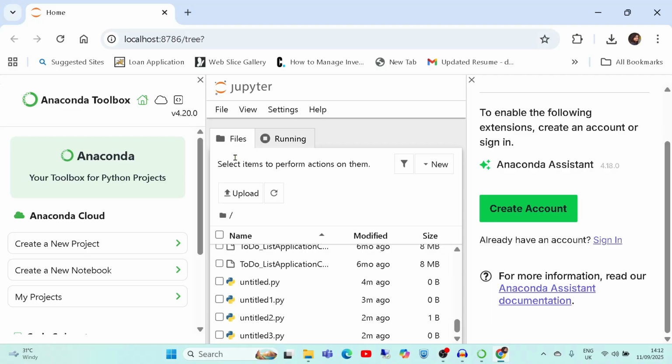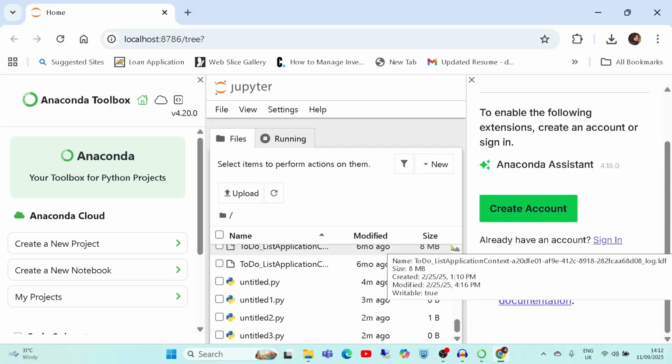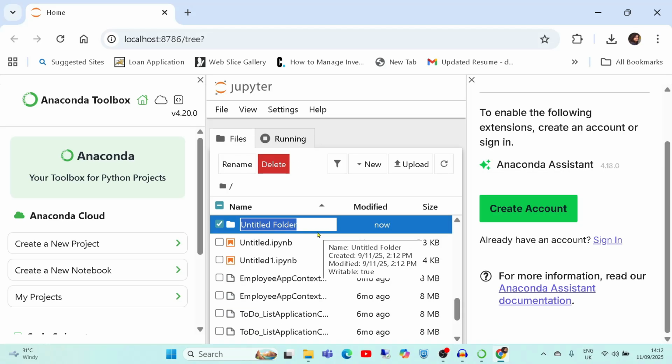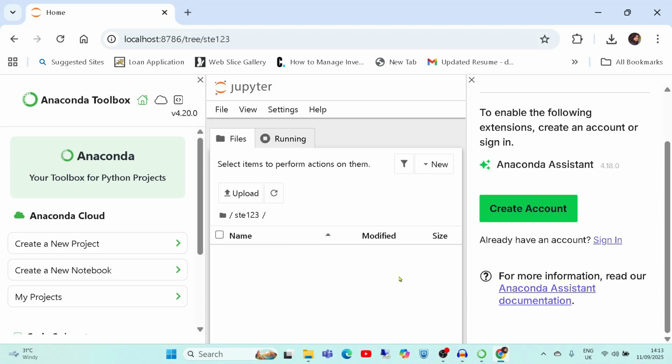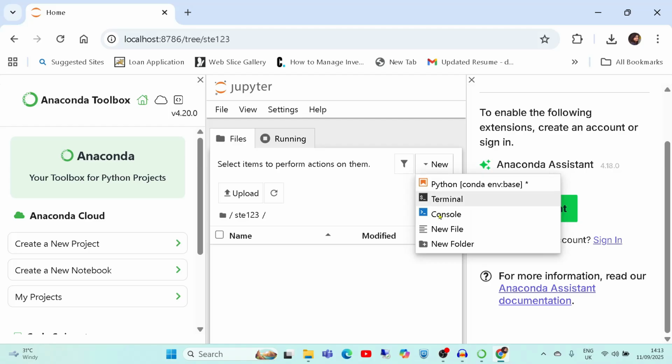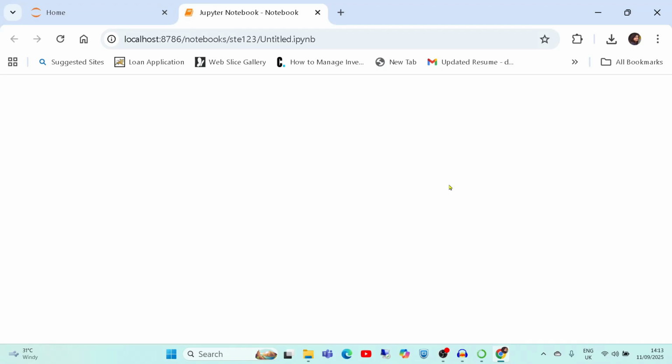So here you can create your new files and folders. So here just I will create new folder. For example, STE123 is my folder name. This is folder. Now within this STE123, suppose I want to create new Python file. So I will select the Python. So it will open the Jupyter notebook.